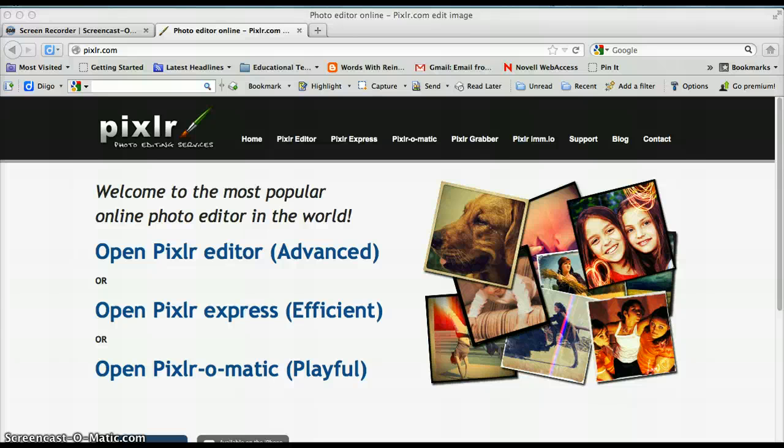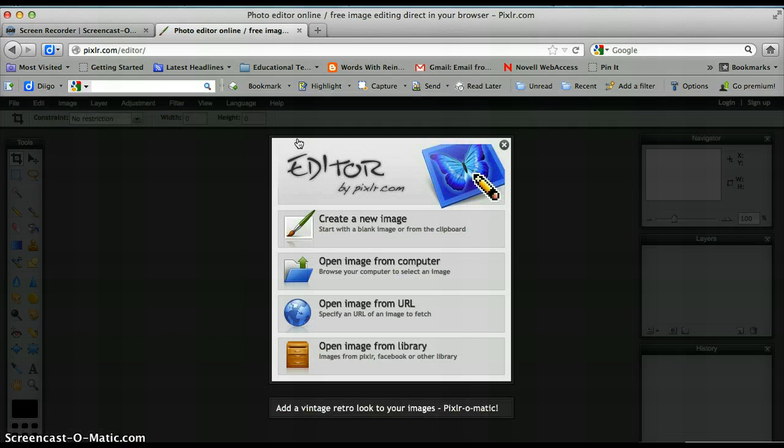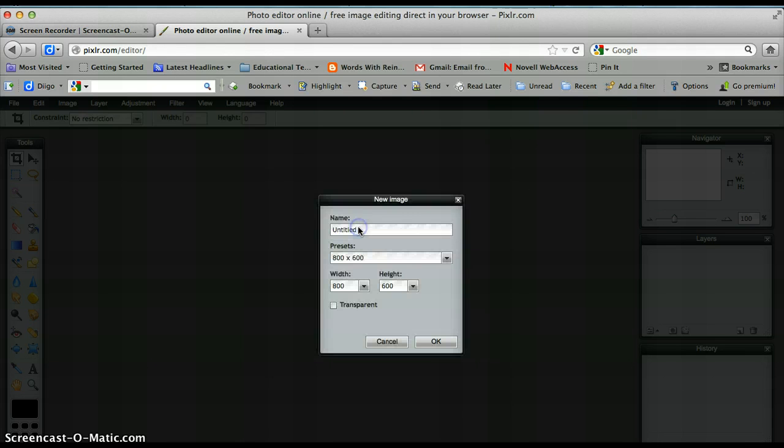Today we're going to talk about adding pictures and images onto an image you're creating on Pixlr. The first thing you need to do is come up to Pixlr.com. When you get to the Pixlr home screen, you need to click on Pixlr Editor. You will see a box that offers you 4 options. You want to choose the option that says Create a New Image.